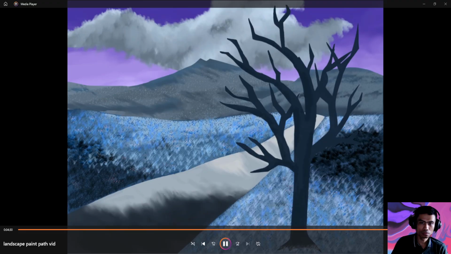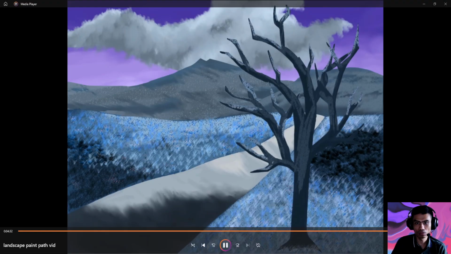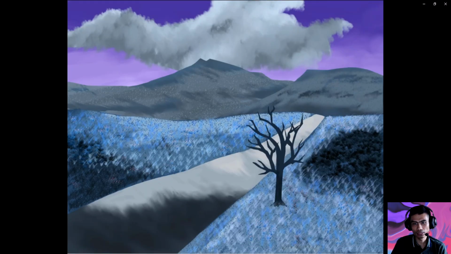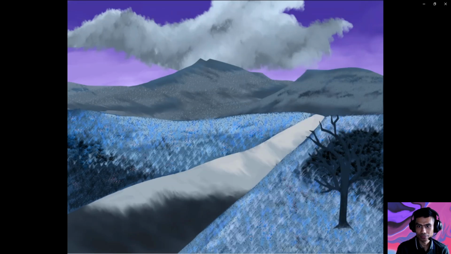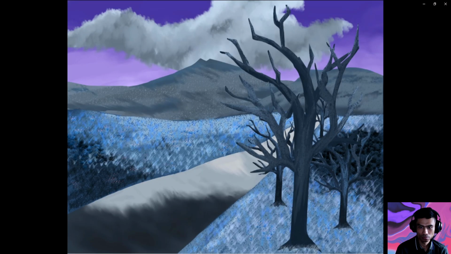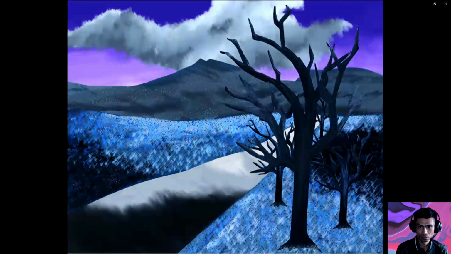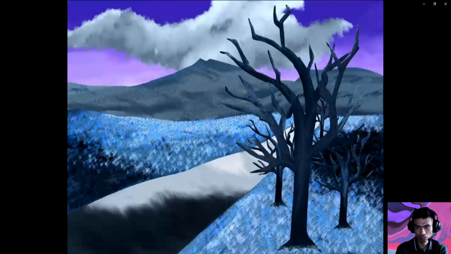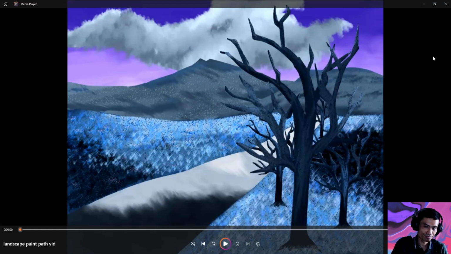And now here I'm painting all of the trees using tree shadows and highlights. And yep, this is the adjustments layer that I've used for the final effect.